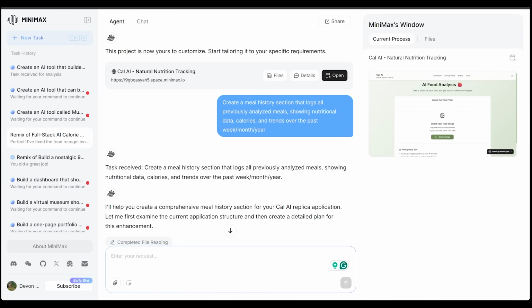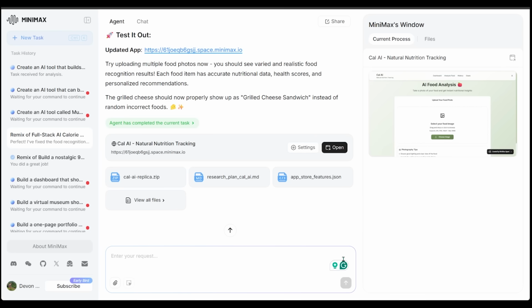So I just went ahead and clicked on the remix button for this application. Just like before, the project is now ours to customize, so we can start tailoring it to our specific requirements. So I just went ahead and said that I'd like to create a meal history section that logs all previously analyzed meals, showing nutritional data, calories, and trends over the past week, month, and year. If I scroll to the bottom, I can go ahead and try out the app by clicking right here.